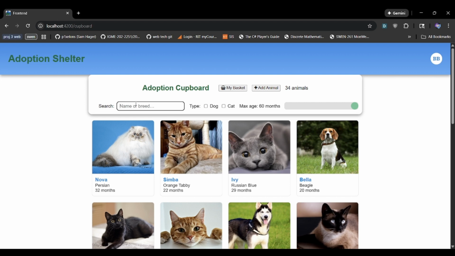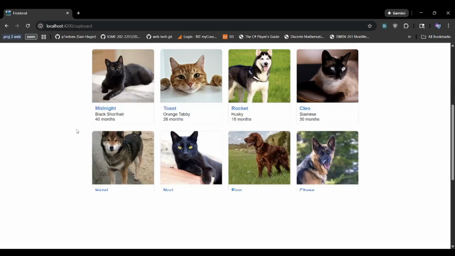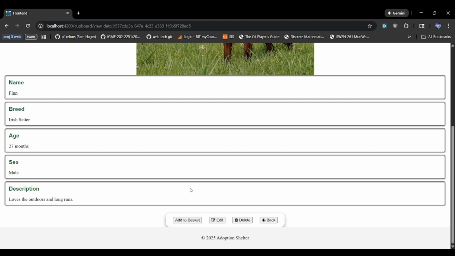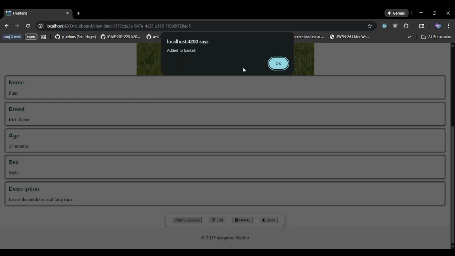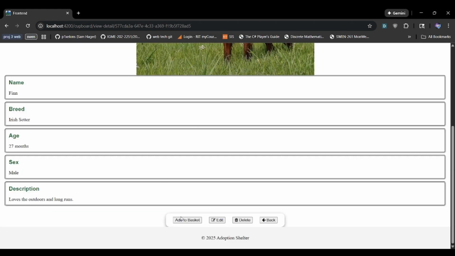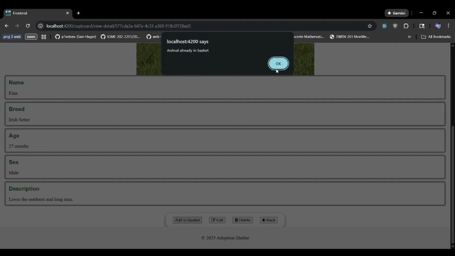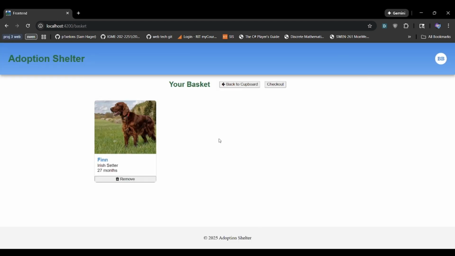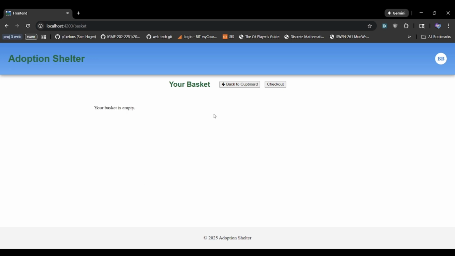The final part of our system is being able to add specific animals to your basket to adopt them. So let's say I wanted to adopt Finn. So as a user, I would scroll down, I would click add to basket. It would say added to basket. If I tried to add him again, it would run an error to say the animal is already in my basket, so it wouldn't let me allow it as a duplicate. If I go back to the main thing and I view my basket, Finn is now part of my basket. If I no longer want to adopt Finn, I can just simply click remove and it'll remove the animal.